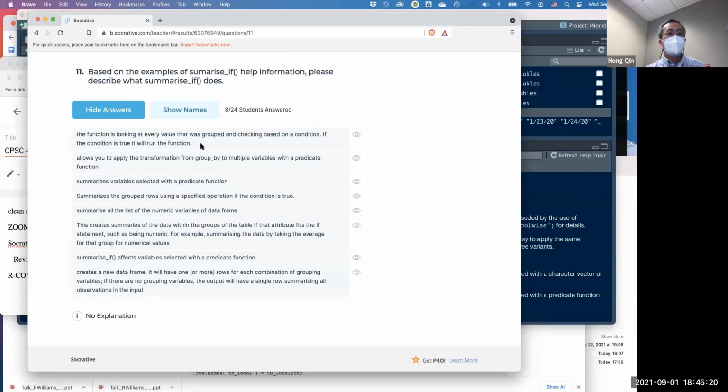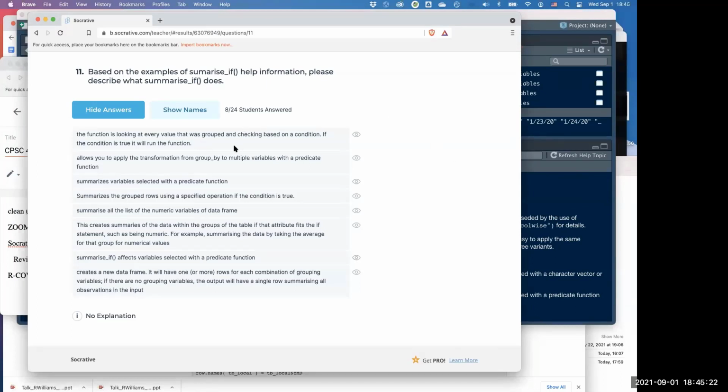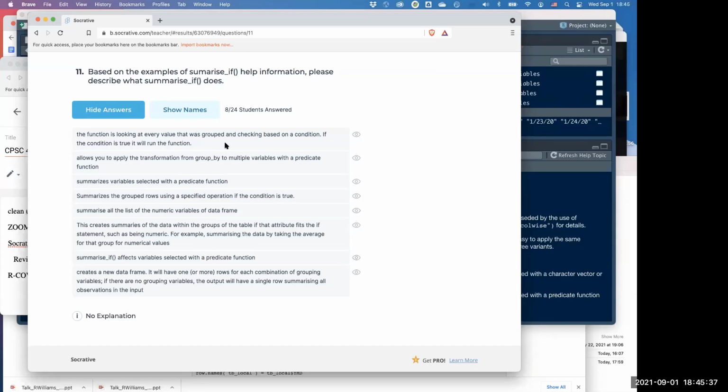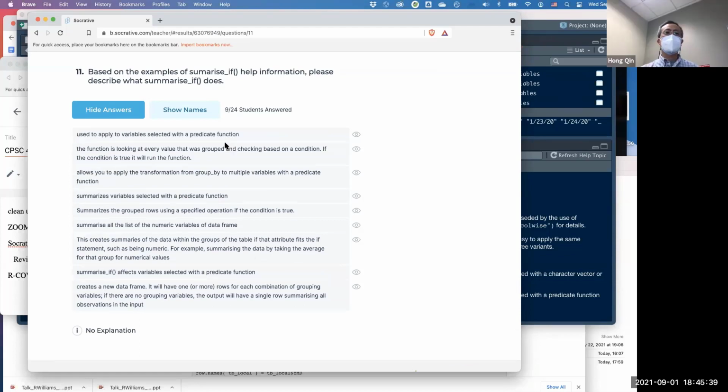So is it essentially a map? It's almost like map, but with a condition applied to it. No, this is not a map, because you are reducing the dimension, right? Yeah, right. I see. This is not a mapping operation. Yeah, gotcha.